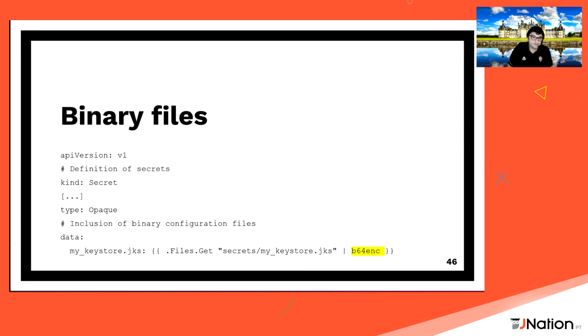What about the binary files? Binary files could also be tricky, but it's really not. When you want to put a binary file, for instance, a JKS, a key store, or trust store, to reach external APIs, you have to put this in the same way, take the binary file and then encode it.